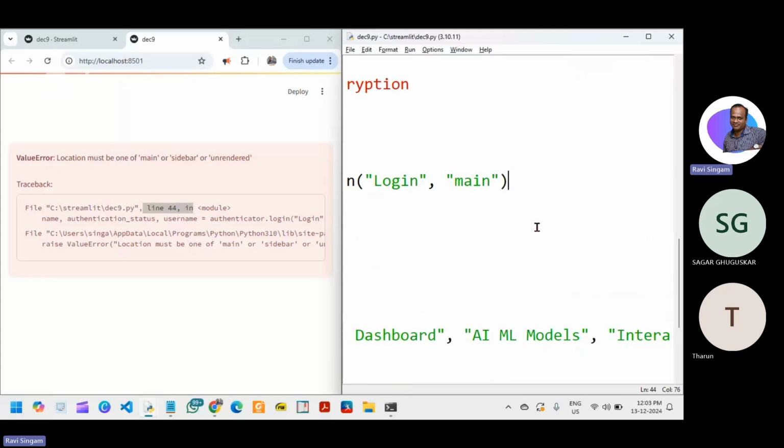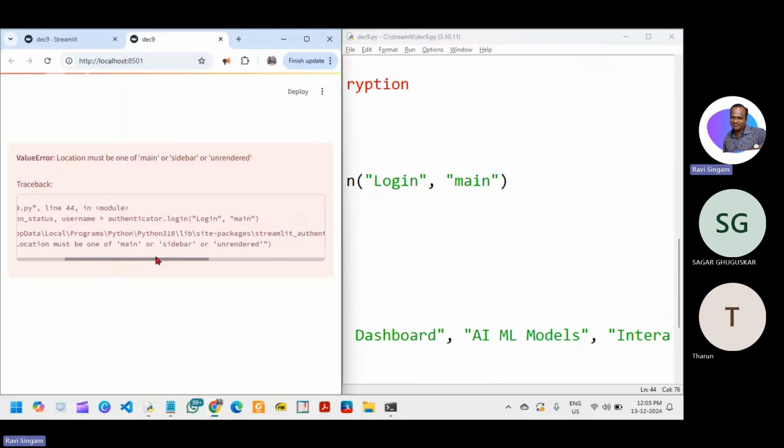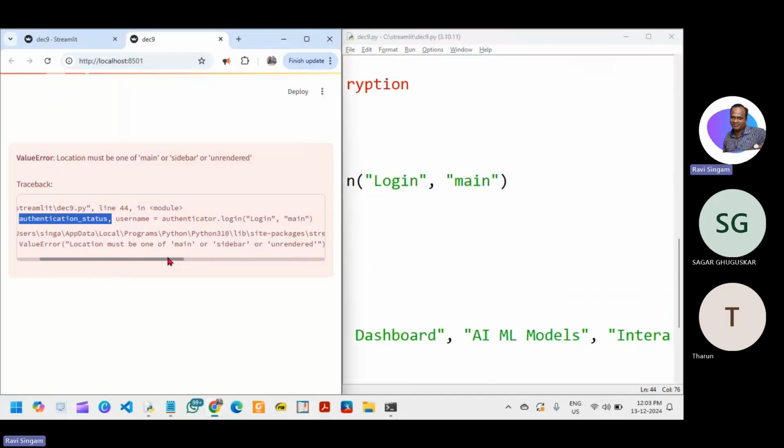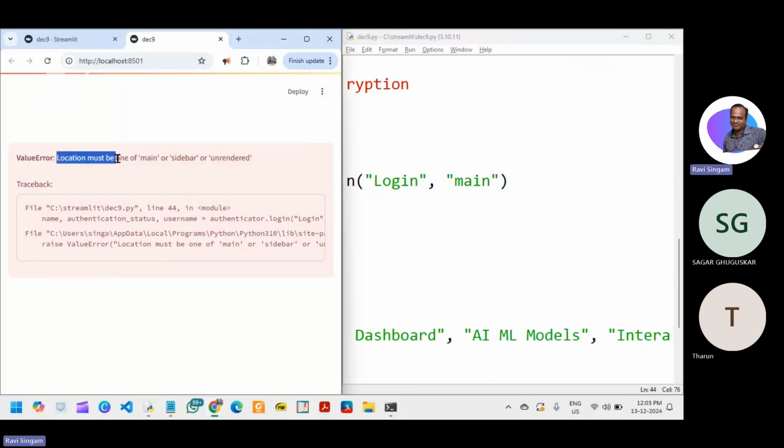Okay, this is where the problem is. So name, authentication status, login. So what is the problem here? It is a module problem. Authentication status. Okay. Authenticator.login. Module. This module is not. Location must be one of main or sidebar or unrendered.